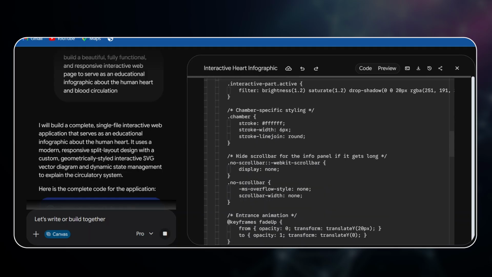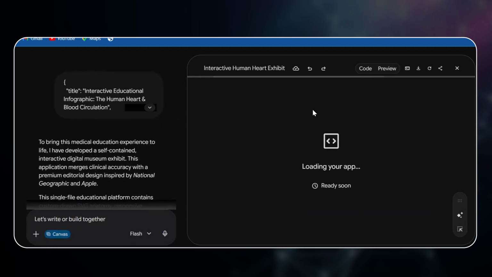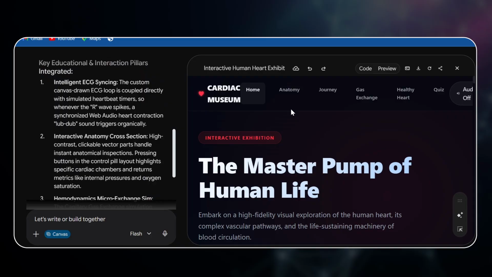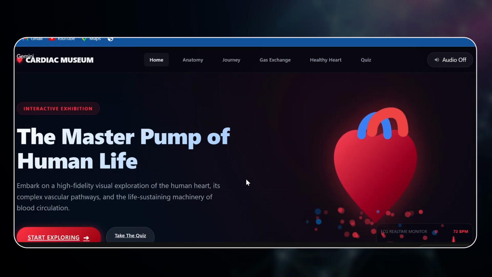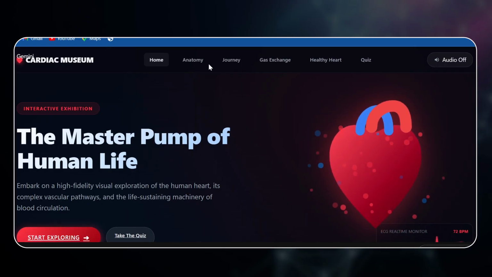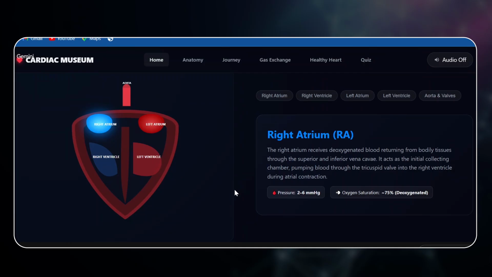I'm going to fast forward a bit. All right, it is done. Now, if I click to full screen the website, look at this. This is a fully functional educational tool. We have section 1 here, the heart anatomy, and if I come here and click on a chamber, it highlights it and shows the specific functionality of that exact chamber. How cool is that?